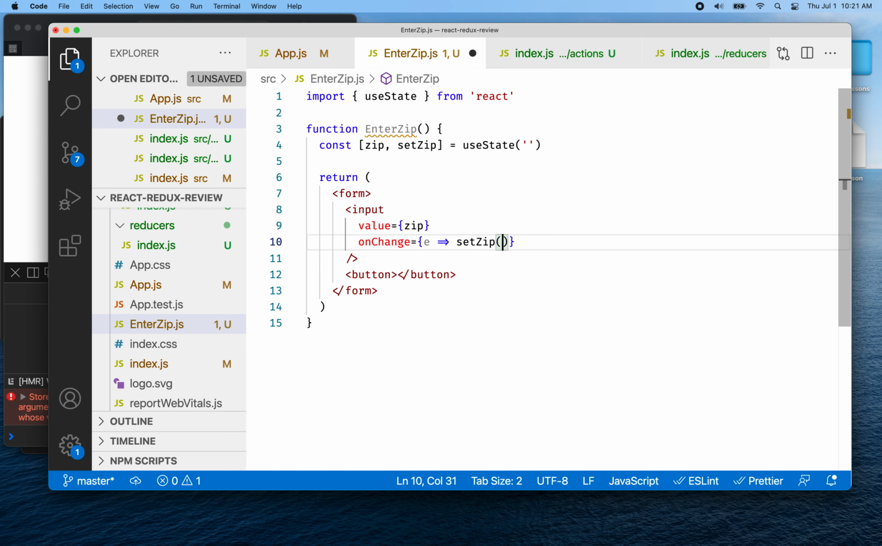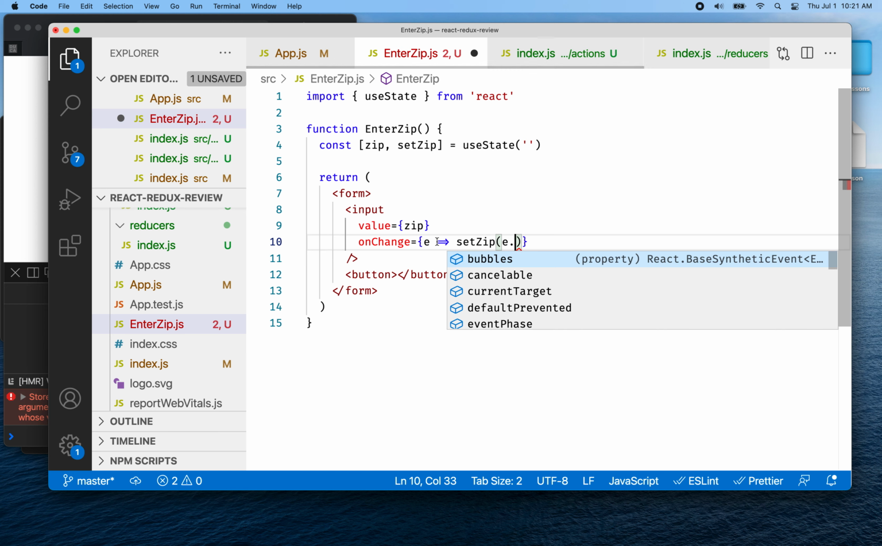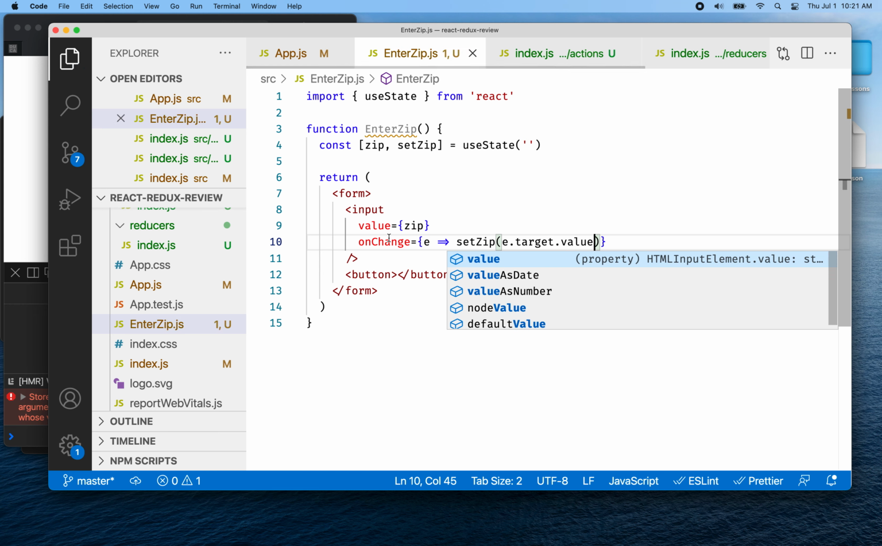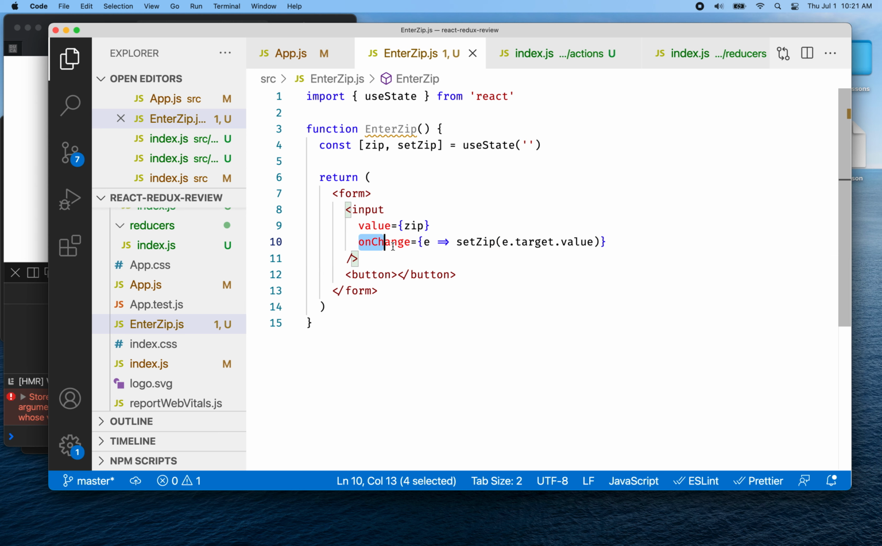I'm going to say set zip, and then I'm going to say e.target.value. Okay, so anytime you change the value in the input field, we're going to get an event, and we're going to look at the target of that event, which should be the input itself.